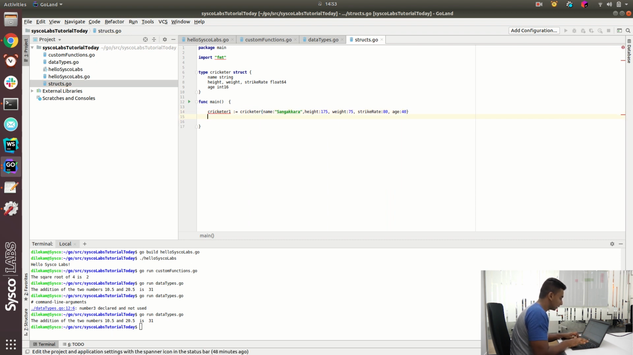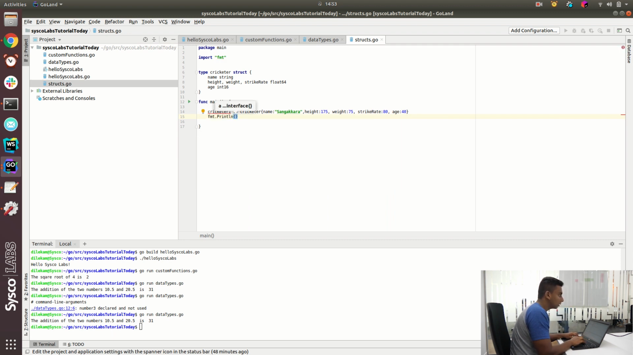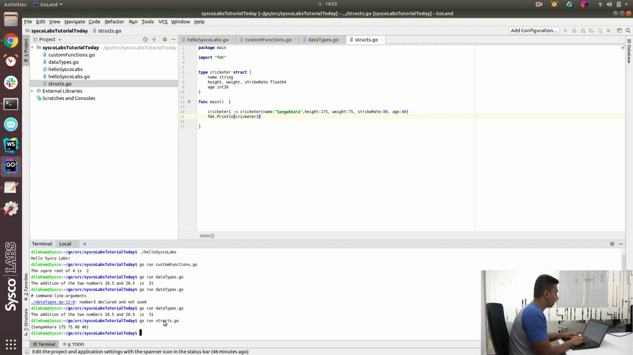Okay, so let's try to print Sangakkara on the console. Println cricketer1. Let's see how this goes, guys. As always, we need to use that special magic command, go run structs.go. Ta-da! We have Sangakkara, who has a height of 175 centimeters with the weight of 75 kilograms, and who is striking the ball at 80, even though he's 40 years old.